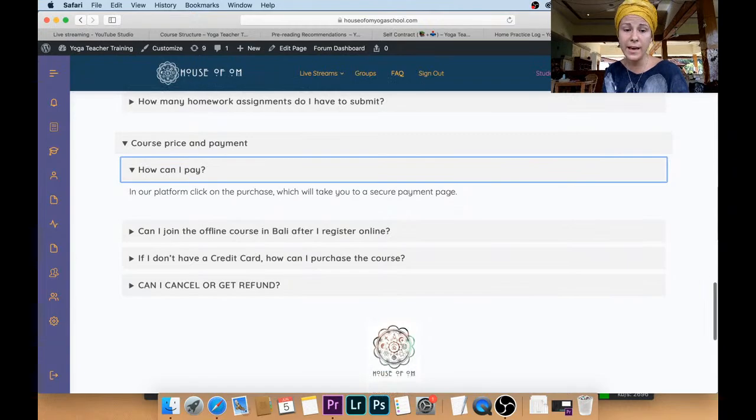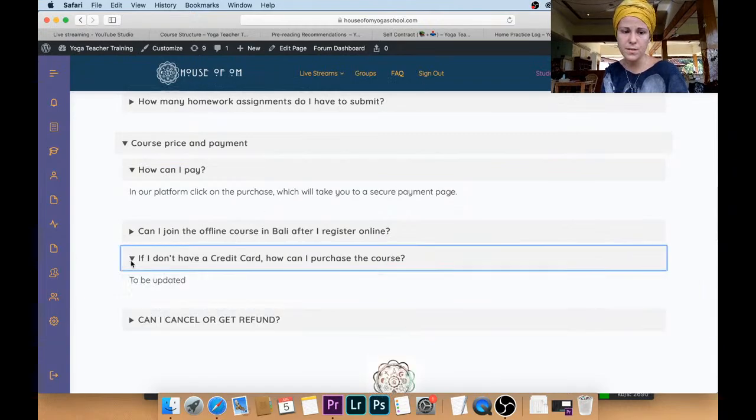But if you don't have a credit card, okay, here we don't have the answer. We will update it today. If you don't have a credit card, we will put the information about our bank so you can do a bank transfer. That is also a possibility.